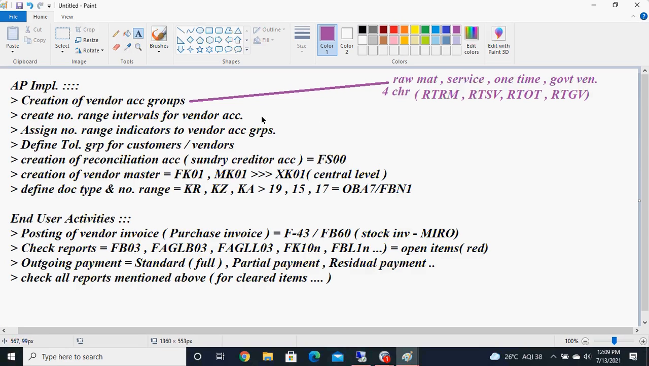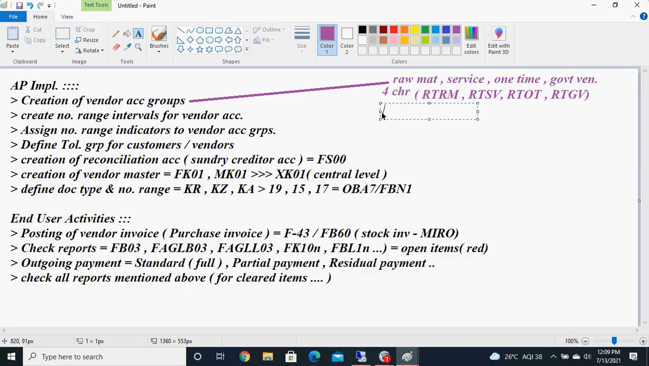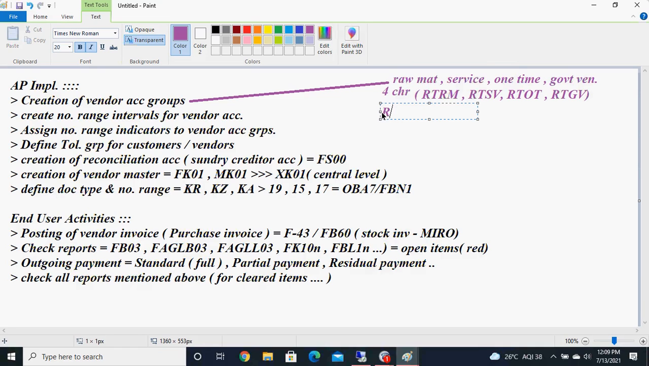Okay. So here, first I have to decide an indicator. What's that indicator? I'll go for RM. Yes, you understood that? Any 2 character code, whether it is alpha, numeric or alphanumeric. Are you getting me? Now, if there are 4 categories of raw material suppliers, then you can go for R1, R2, R3, R4. Is it clear? Any 2 character which represents your number range indicator. Now for raw material category, my number range indicator is RM.